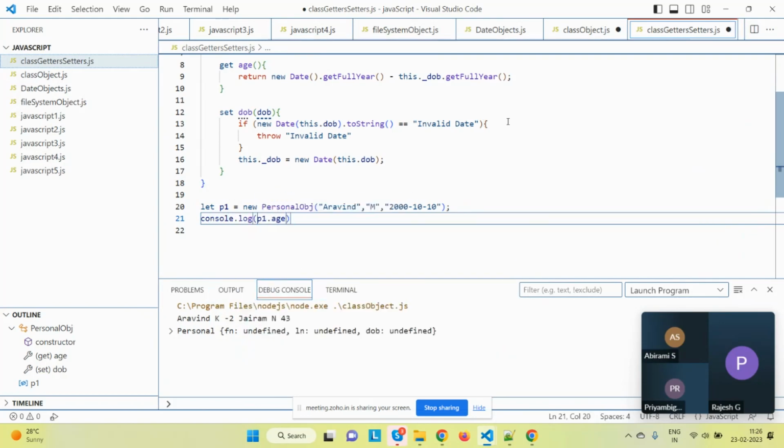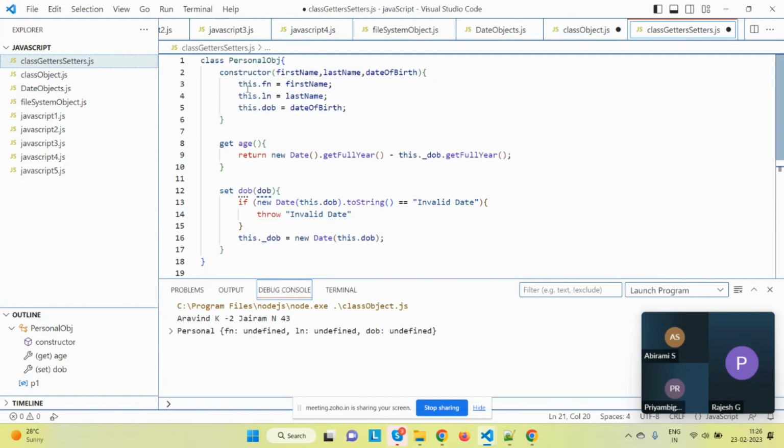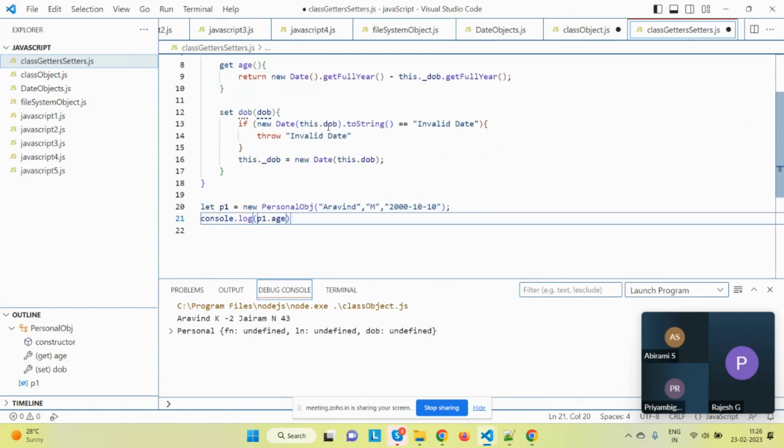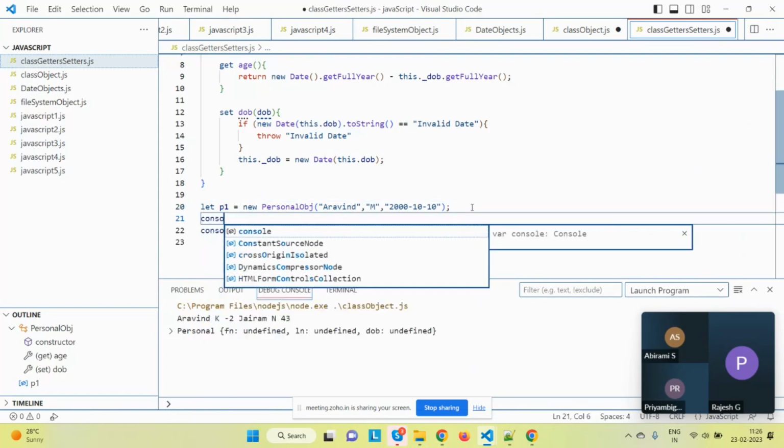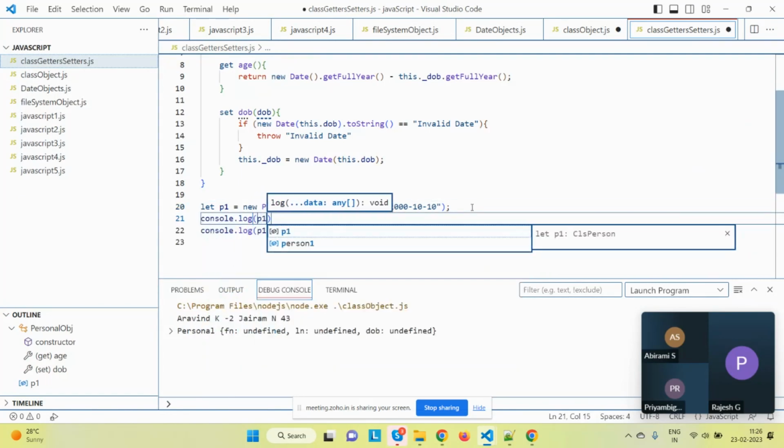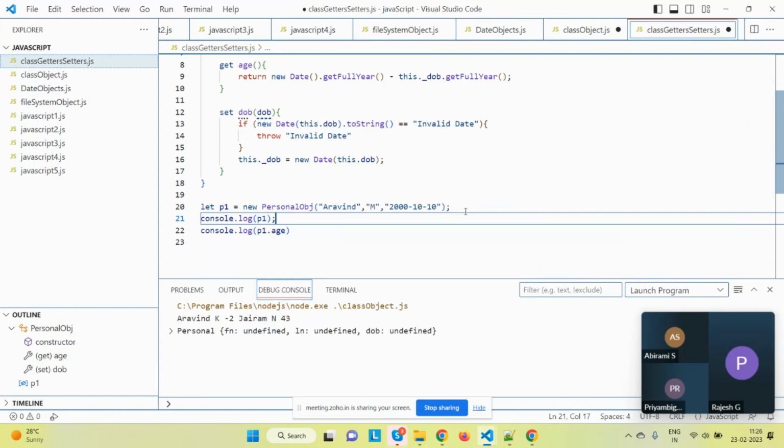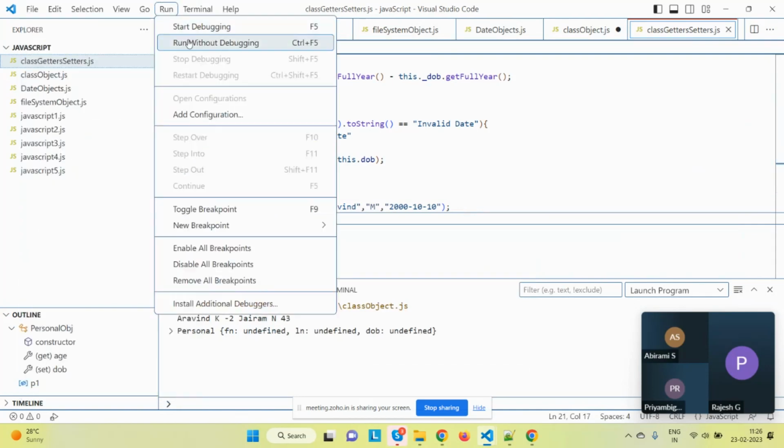I have not called any other method. Constructor, I cannot call this function and all this, right? So if I want to get this, P1 dot age is the one. Let us execute this and see what happens. And also I want to just put console log P1, just to see how that object looks like. Execute.